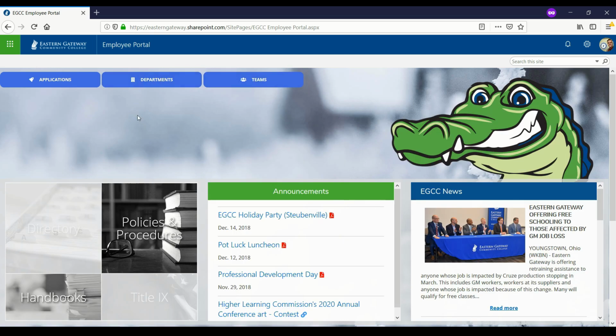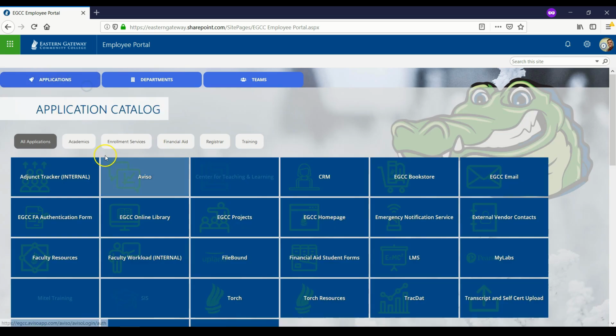Now, out of these three areas or buttons, I would say the most robust would be the applications. This catalog is a collection of links that would either be pointed internally, and you'll notice a few of them do say that, internal for adjunct tracker as well as for faculty workload, or external, as many of the other ones here are, such as the EGCC bookstore or our EGCC email inbox, which is pointed to Google.